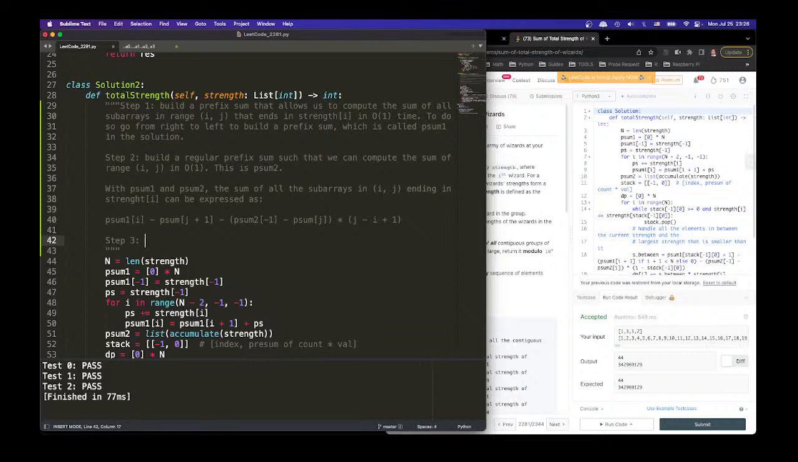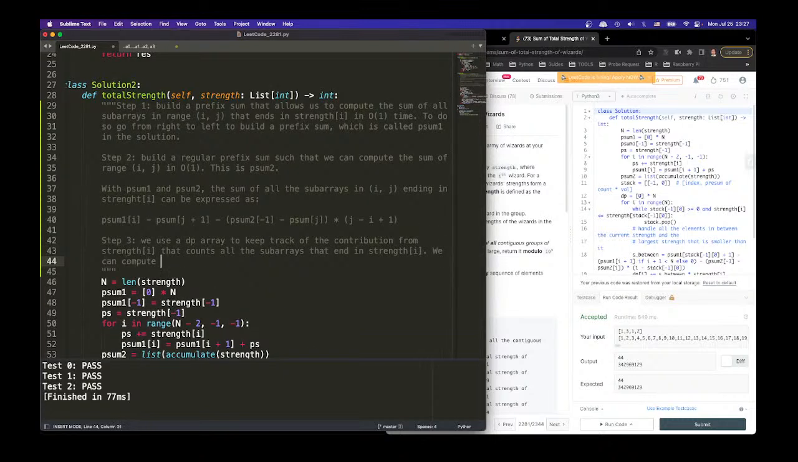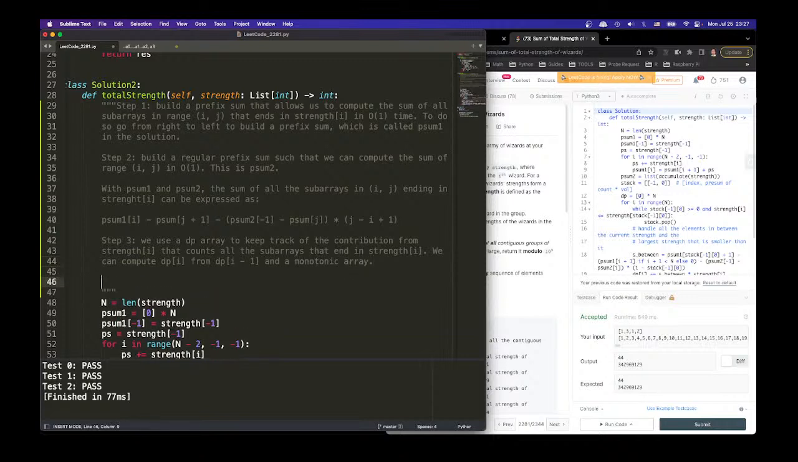So step 3, right? We use a DP array to keep track of the contribution from strength I, that counts all the subarrays that end in strength I. We can compute dp I from dp I minus 1 and a monotonic array.